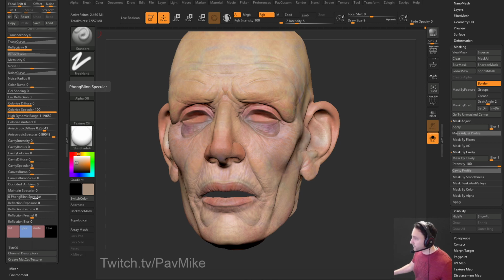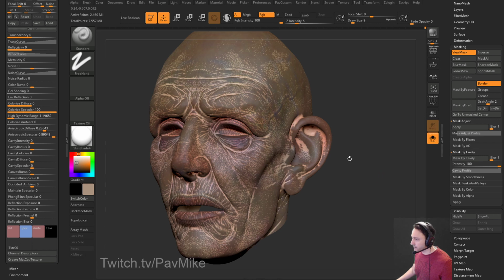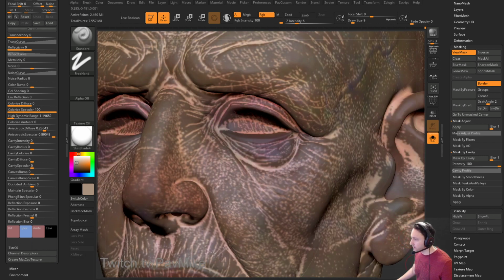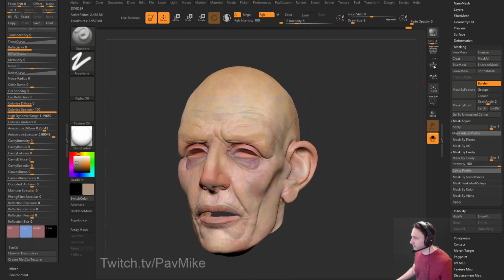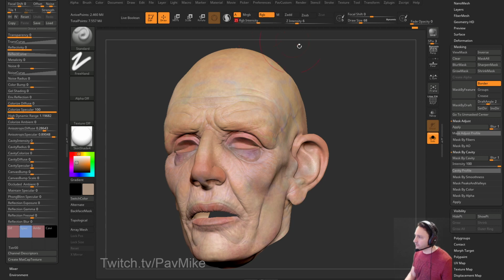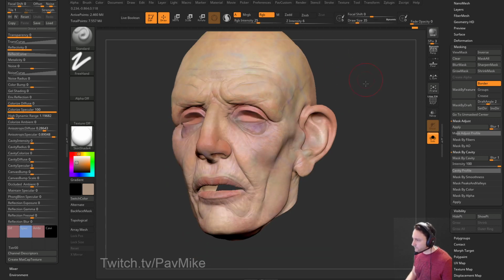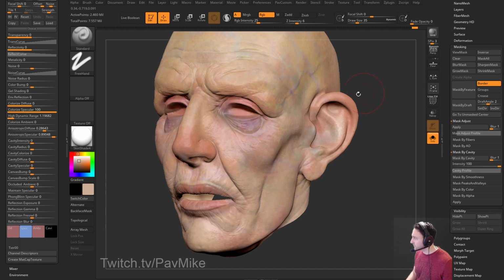But now that we have more cavity detail, again, we can just apply that to cavity mask, and now we're picking up a lot more cavity information. Control tap to invert that, and then turn off view mask. We just go through here with our RGB turned down, and now we can start painting into these crevices a little bit.